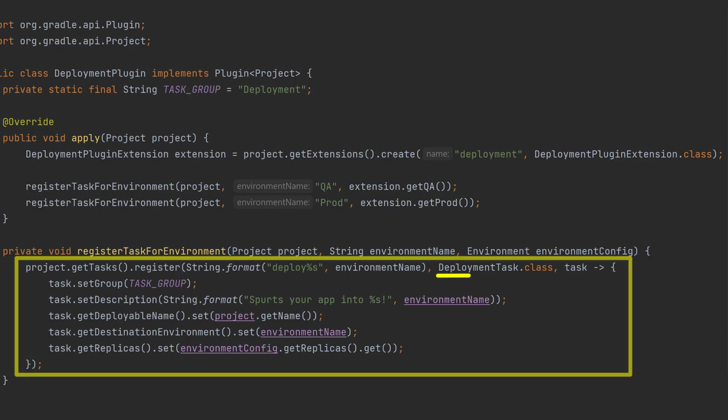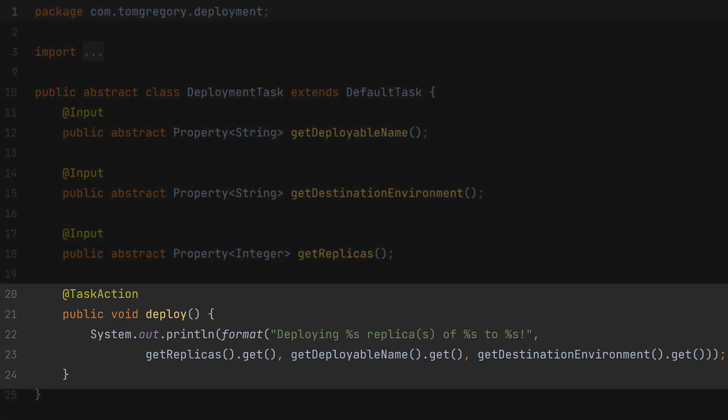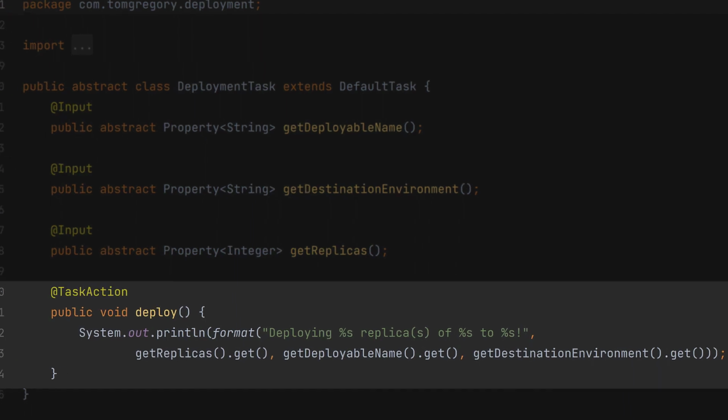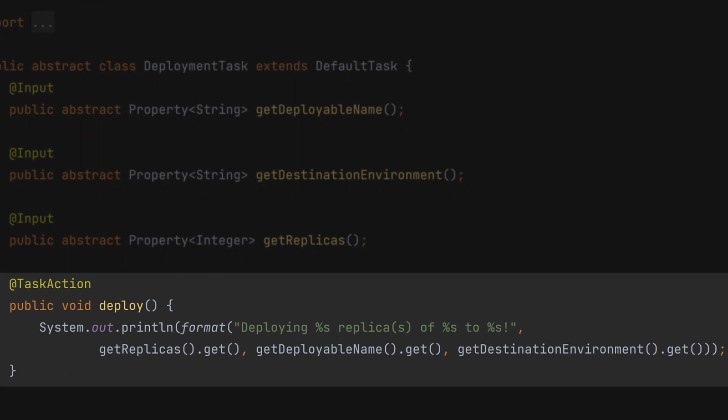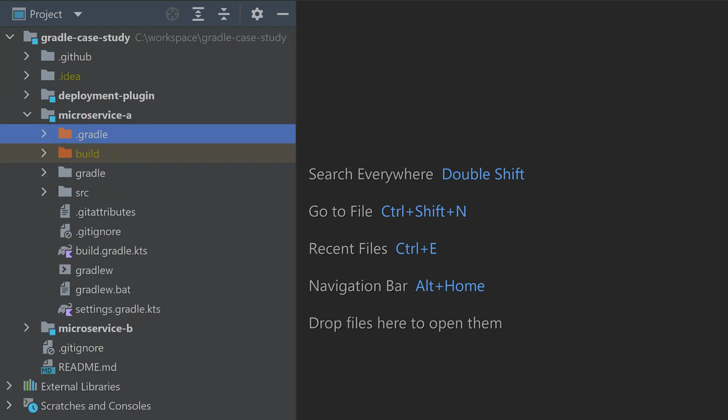The task is of type deployment task, which extends default task. Gradle automatically runs methods annotated with @TaskAction when the task is executed. In this case, the action method simulates deployment by printing a string made up of these properties. So let's try using the plugin, then we'll come back to understand it in some more detail.